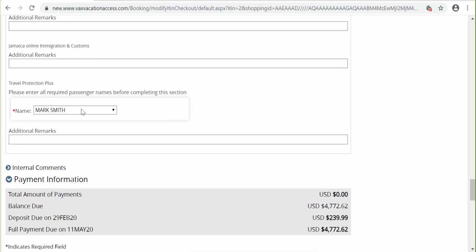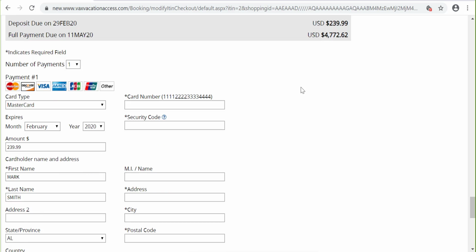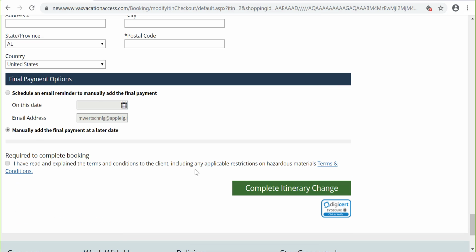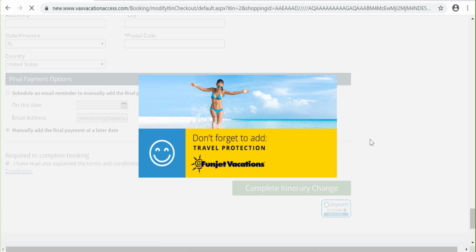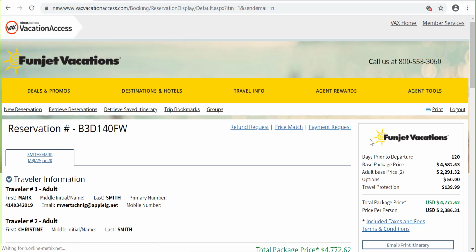So we selected the travel protection who we want it for. Now let's go ahead and make these changes. So at the bottom, we haven't made any changes yet. So in order to make changes, once you click on the complete itinerary change button, that's when the changes process through. If you did not want to make any changes, just go back to the FunJet Vacations main page, go back to the top and click on Retrieve Reservation. You're not making any changes as long as you don't hit that complete itinerary change.